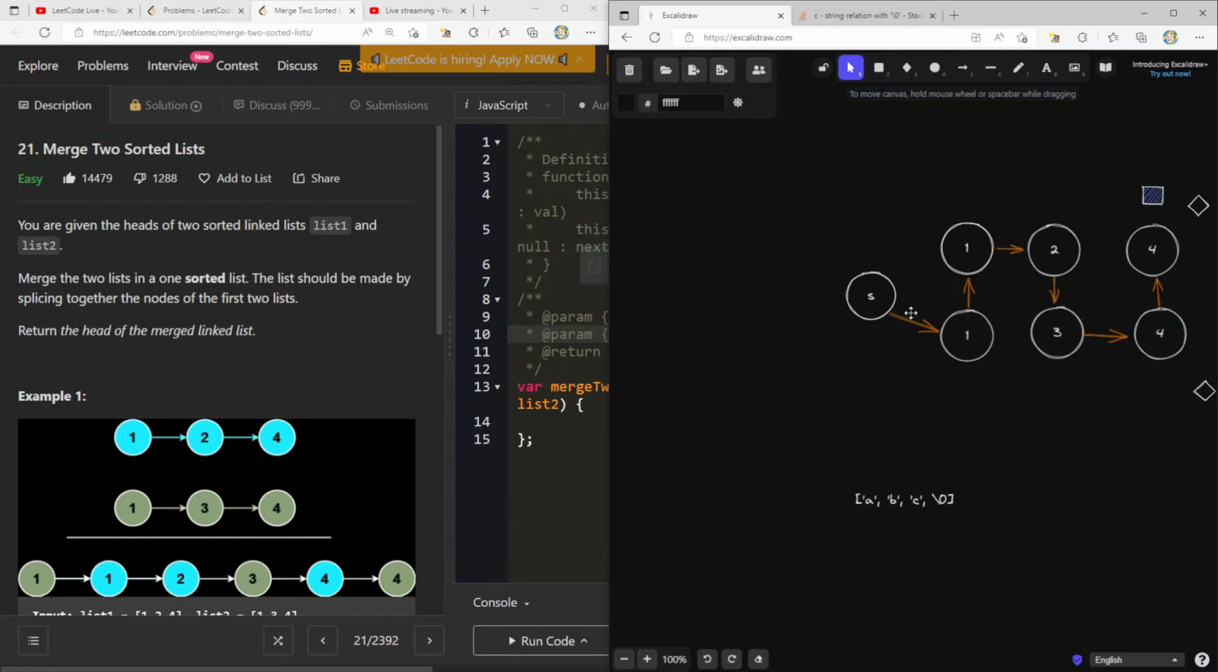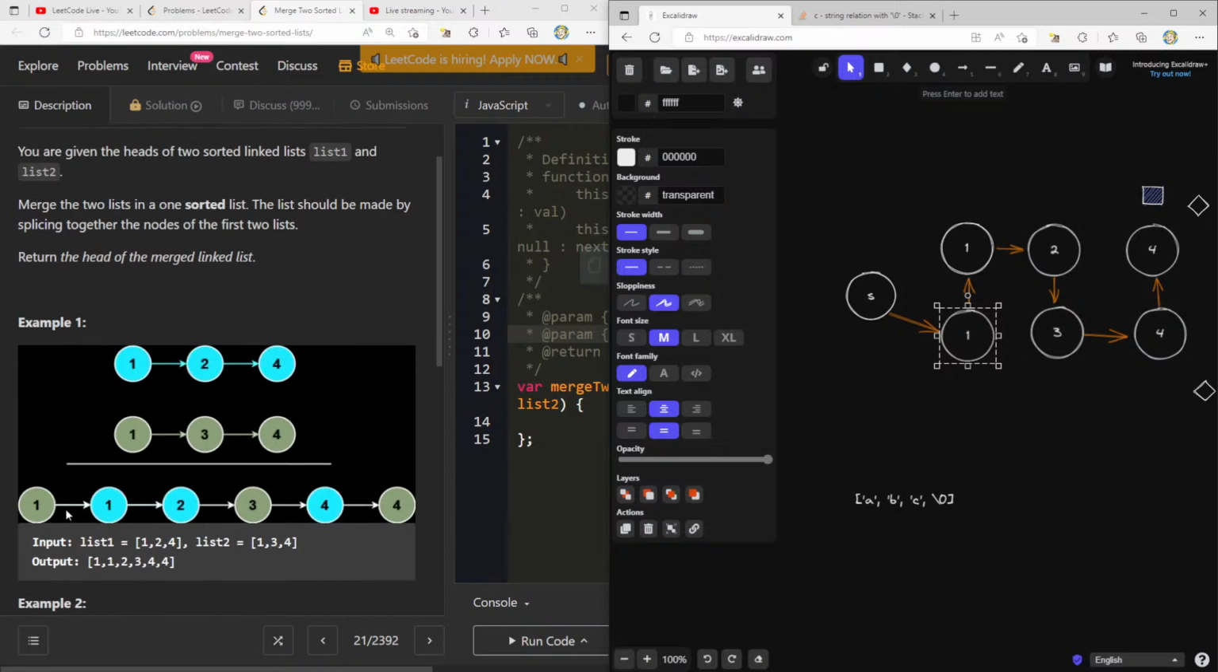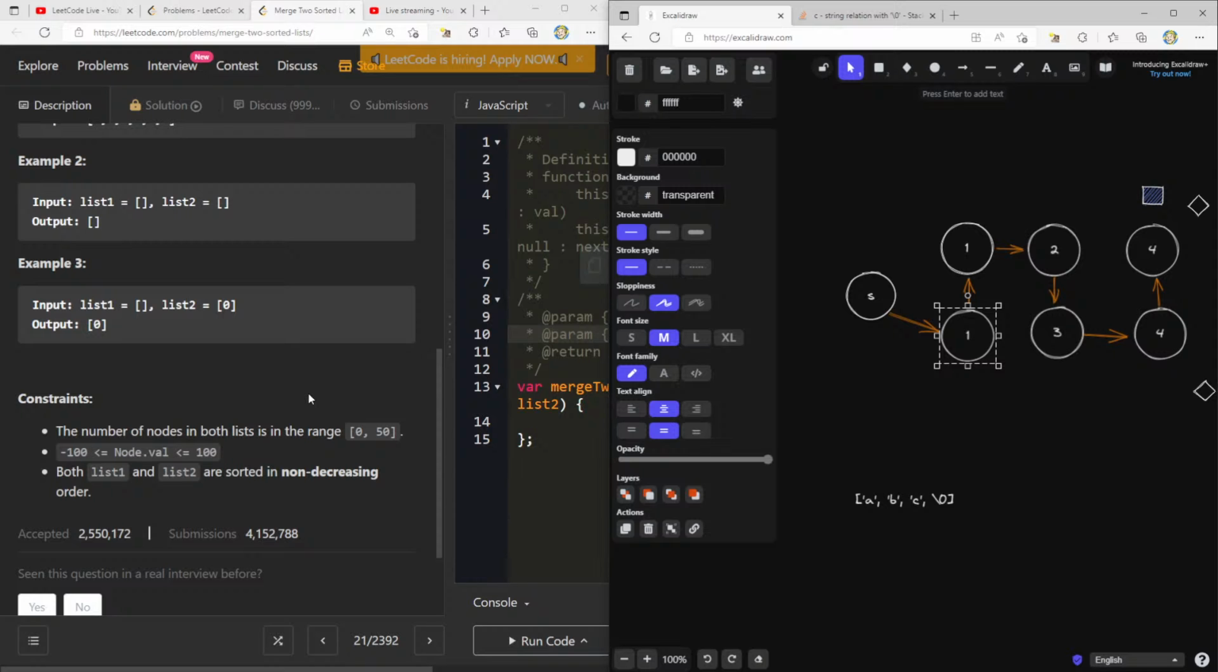Now at the end, right, the only thing we have to return is the next pointer of our sentinel, which is 1. And now we're left with 1, 1, 2, 3, 4, 4. And if we look at the output here, 1, 1, 2, 3, 4, 4. Exactly that. So let's see if we can figure out a way to generate some code for this.